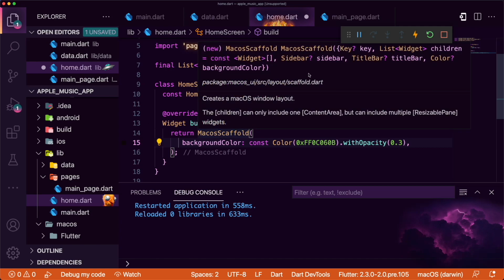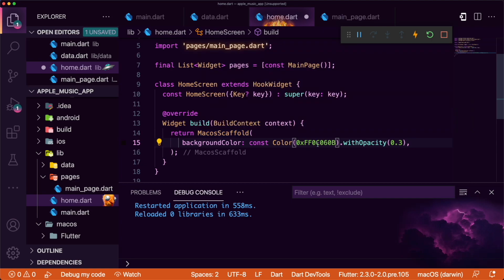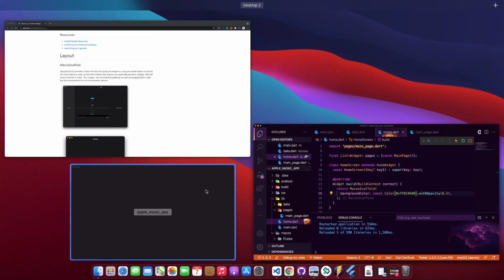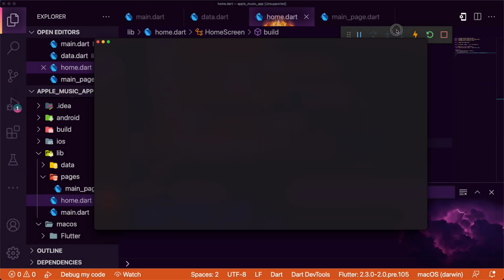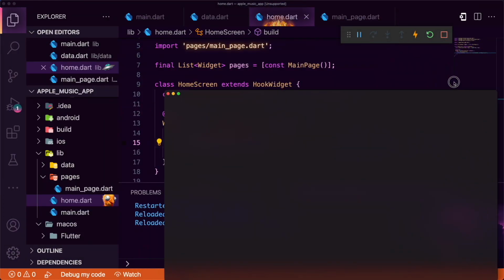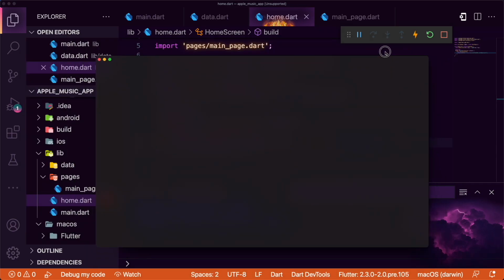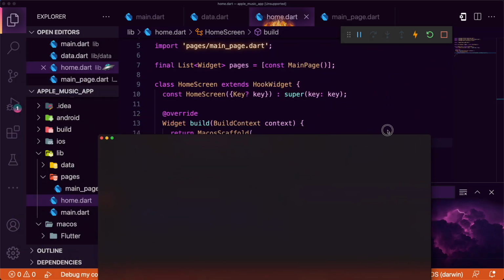So if you look, you have a list of children and sidebar, and then you have the title bar and the background color. So we try to set the background color of the app like this. Okay, so it's transparent now. Can you see? Okay, this is translucent, not transparent.